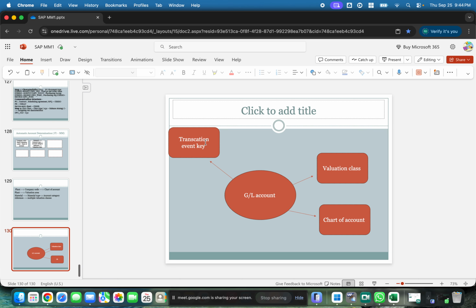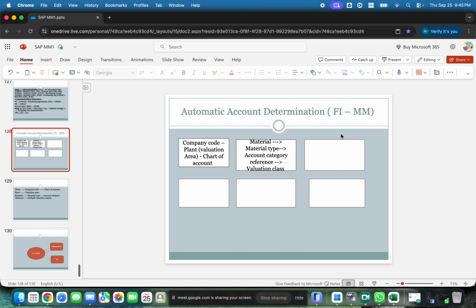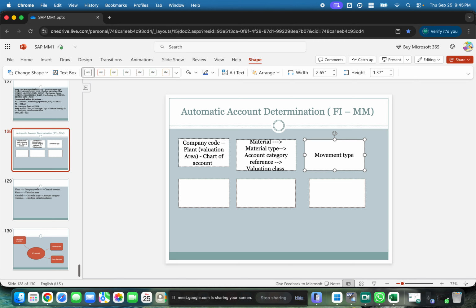What is that? This transaction event key, if you see that, what is the next parameter we were just talking about? The next parameter is movement type, right? So when you are doing MIGO, goods receipt or goods issue or transfer posting, first you select which movement type it is. Depending on the movement type, the process will be defined, what process you are doing.